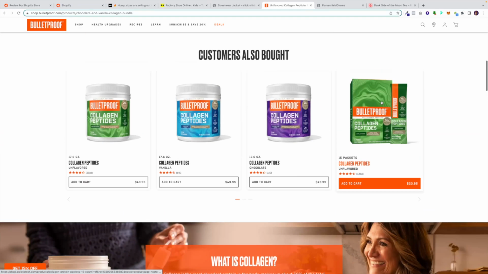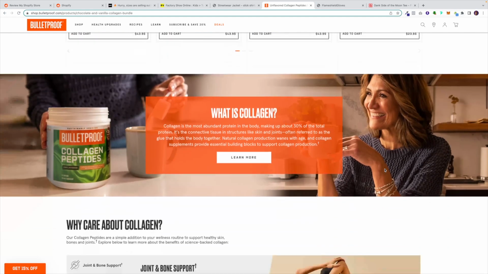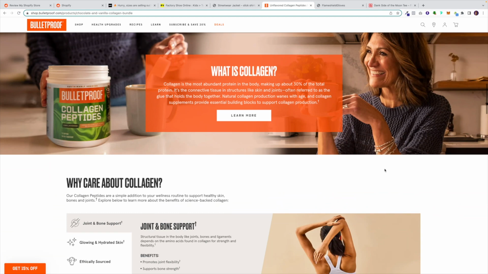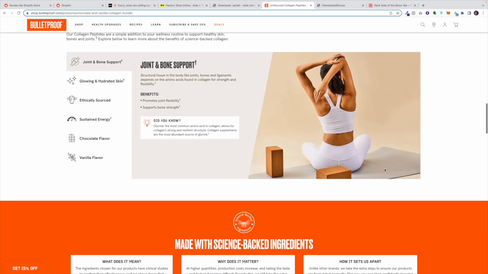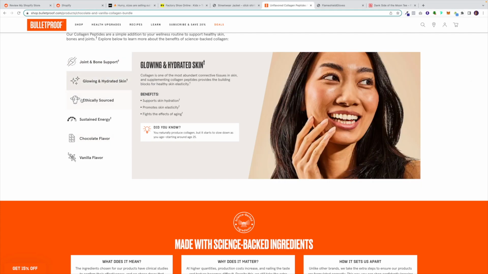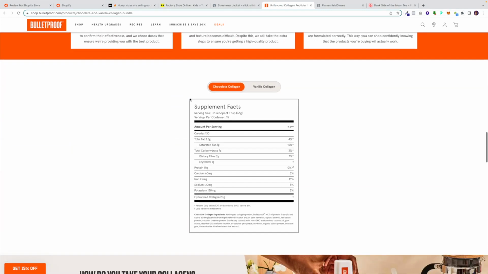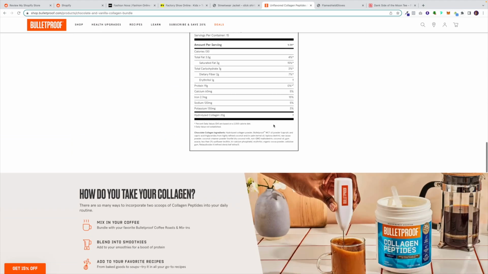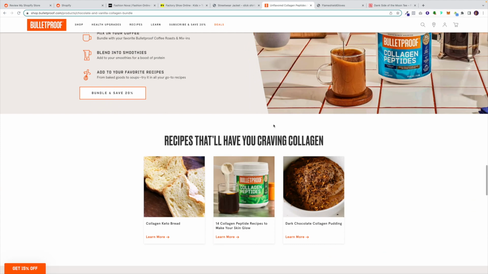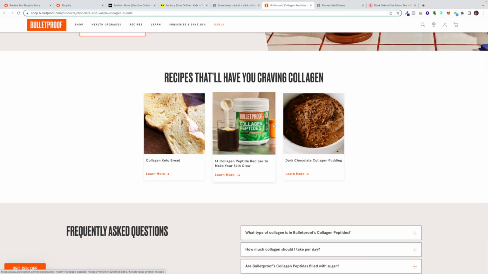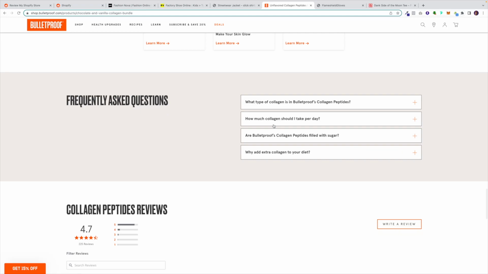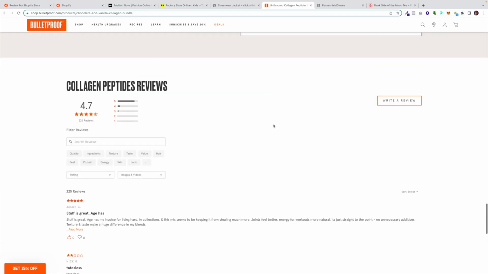They create an opportunity to increase your cart by offering other products. So that's how you increase your AOV. They go into educating the customer. What is collagen? They go more into the benefits. More social proof, transparency, more features and benefits, editorial blog content, frequently asked questions, and reviews.